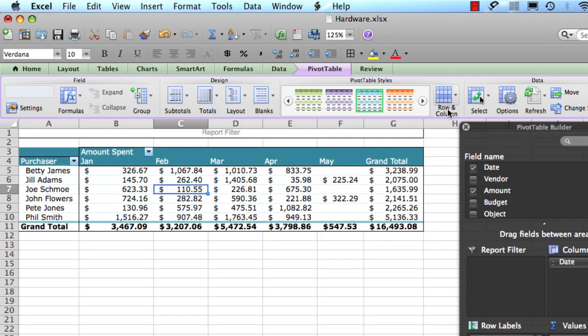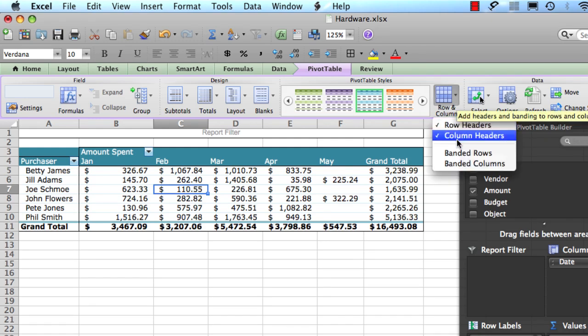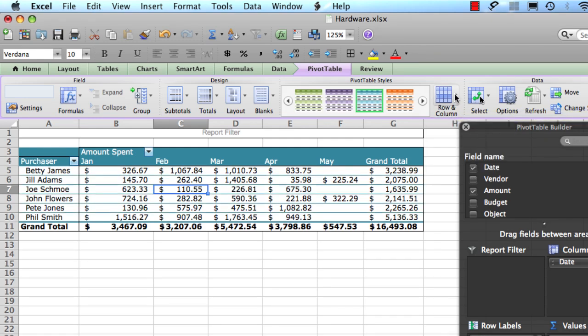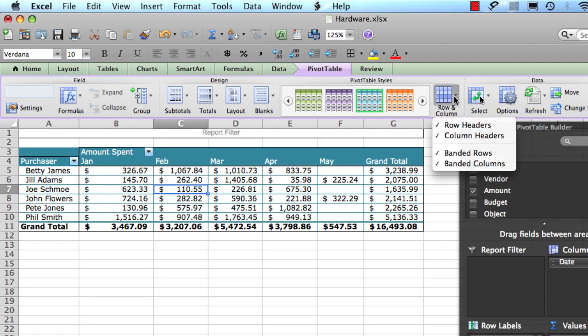Under the row and column section here, you can add banded rows, which just gives you lines in between each row or column. It's up to you how you want it to look.